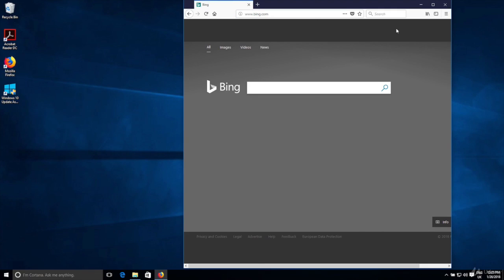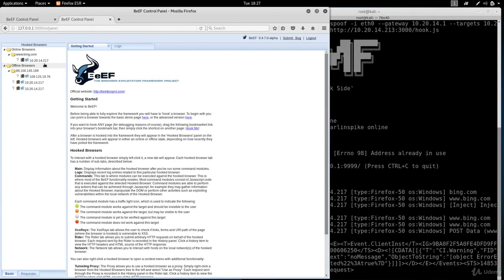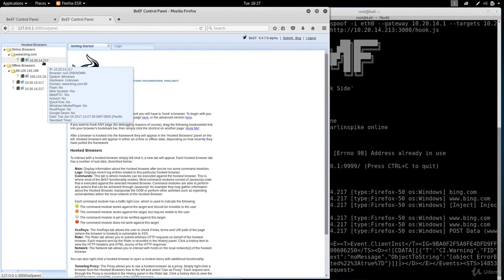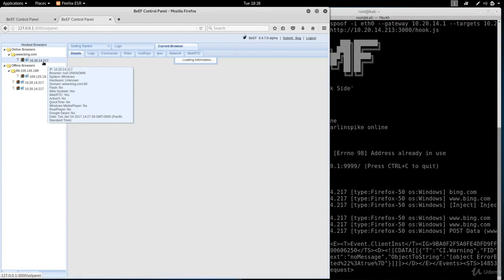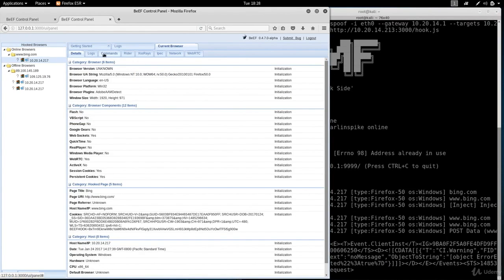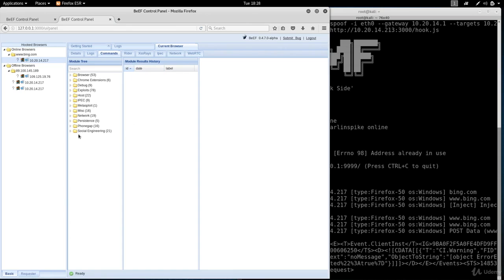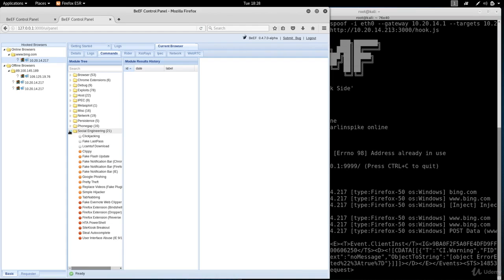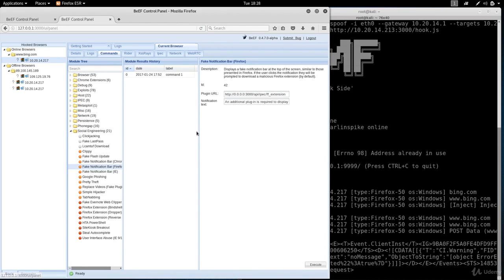Now if we go back to the Kali machine, you'll see that we have the IP address of the target person under the hooked browsers. If we click on the commands tab, you'll see a large number of categories with commands that you can run on the target computer. Again, we'll talk about that later in future videos. What I'm interested in is a plugin which allows us to show a notification bar on the target computer. In that notification bar, I'm going to say that there is a new update, click here to install it.